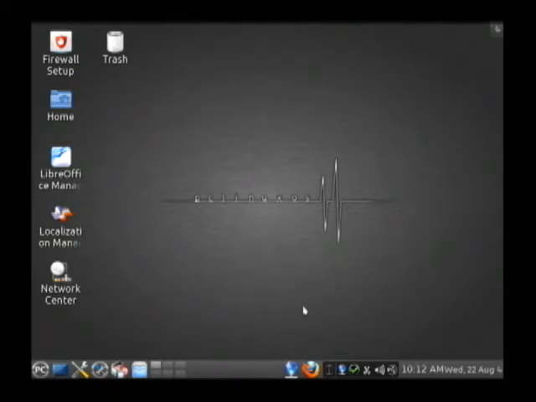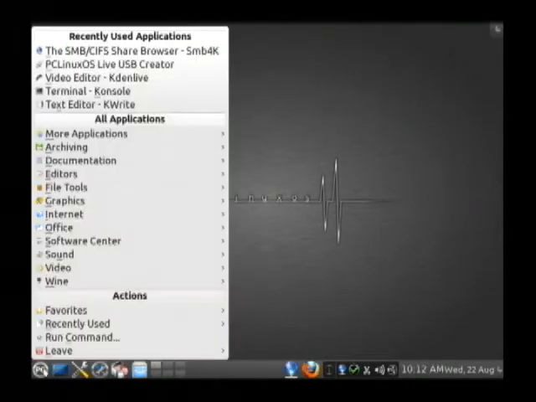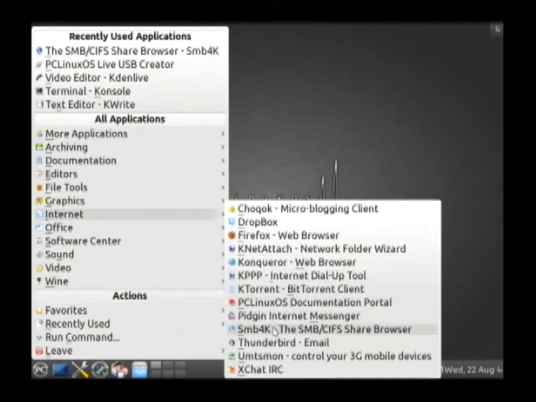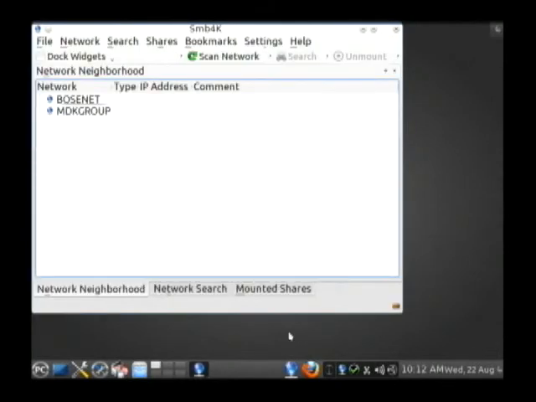Most Linux systems include tools to access those files, and in the case of PC Linux OS, they use the well-known smb4k smbcifs share browser. I access that, as shown here, through the PC Internet smb4k file hierarchy, and I'm now going to left-click on that. This frame then represents what that application looks like.